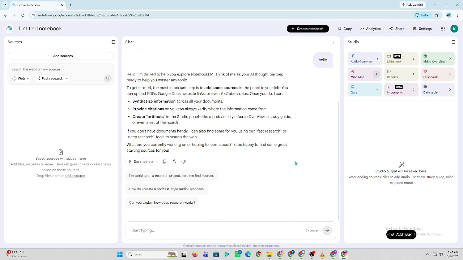And that's it. You've successfully created an AI knowledge base with NotebookLM. Now you can search, summarize, and interact with your own documents using AI, making research and learning much faster.